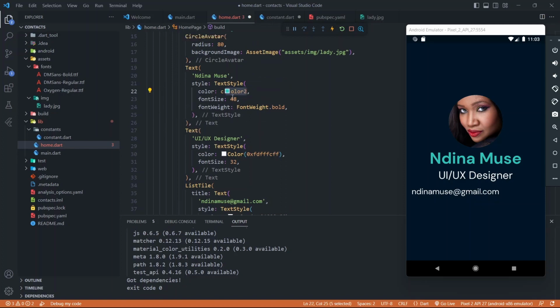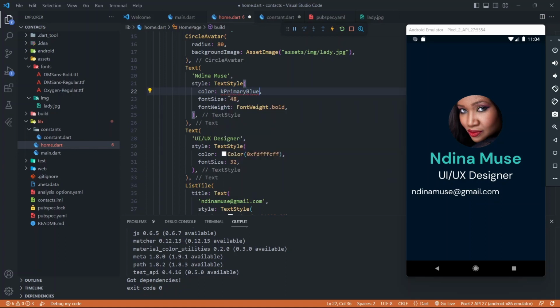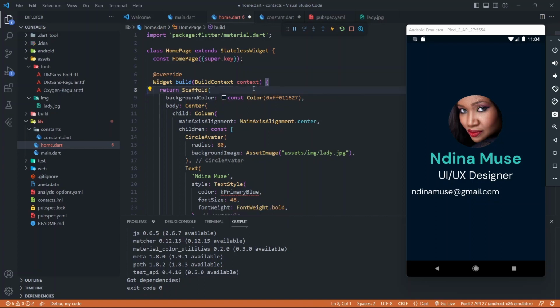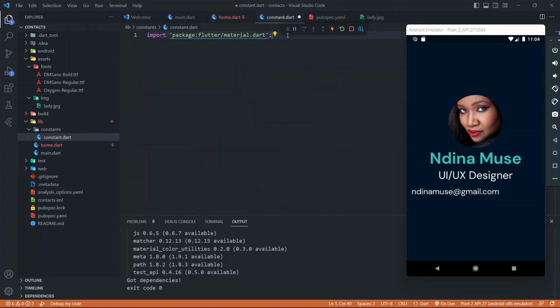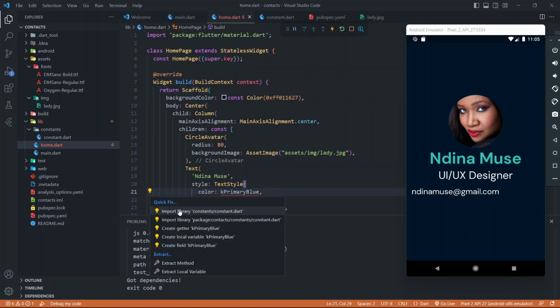So you can extract the local method, and we'll call this k. K is normally the standard to choose for constants. So we can call this k primary blue, and then just cut out the local variable which is created in there. Okay, so we just extract it and give it a name of k primary blue. And then over here we right click on it and import our constants folder.